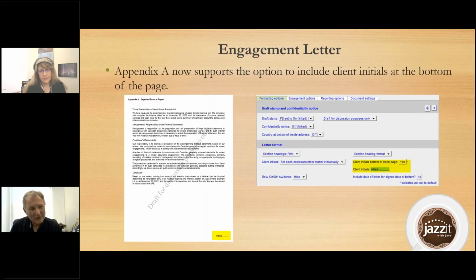Okay, so the first thing we're going to look at is the engagement letter. The engagement letter has an appendix, the appendix being the sample of the engagement report. There's an option in the letters to have initials at the bottom of each page, and you can see in our screenshot that we're highlighting that. What we have done is add that initial option to the appendix page. It previously stopped at the page before the signature page, and the appendix did not have this.